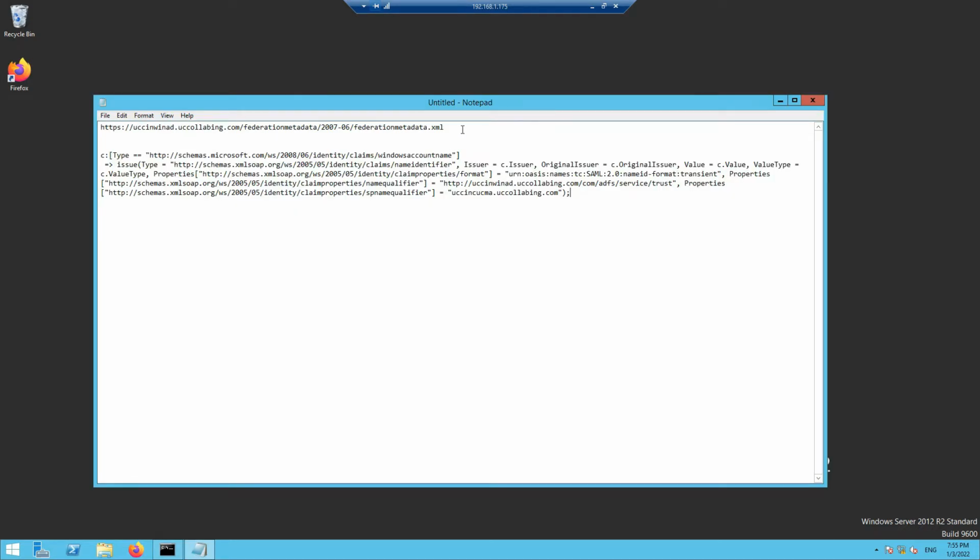So this is going to be the XML Federation server URL. In our case, I have put UCC WIN AD. This is our Active Directory or domain controller server. You have to put the full FQDN and then this is going to be the URL. You just have to modify this parameter based on your domain name server.